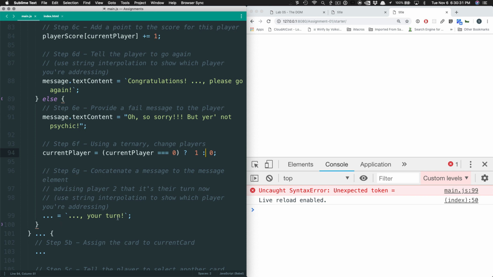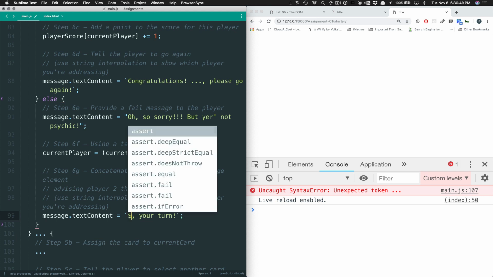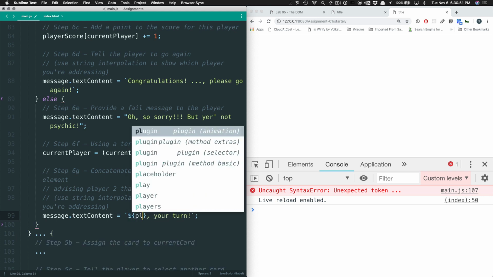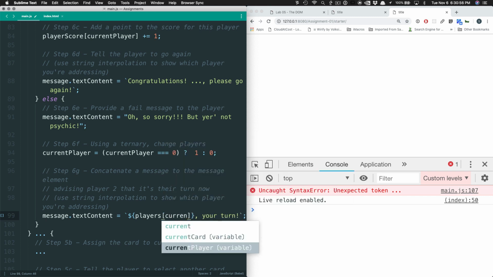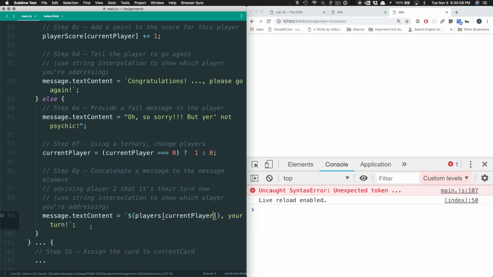Step 6G, concatenate a message to the message element, advising player 2 that it's their turn. So again, that's just the same as before with the message.textContent. And in here, all we're going to do is add this, and it's players, current player? Yeah, current player. And that'll pull back player 2. Your turn.